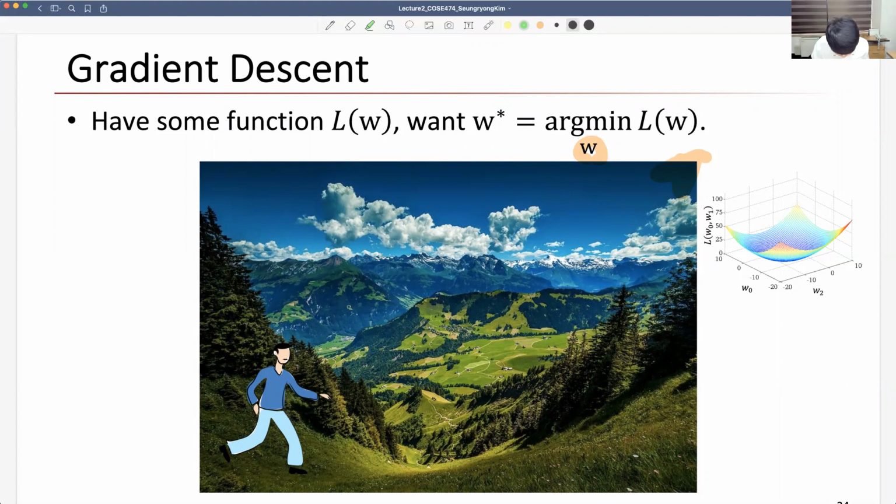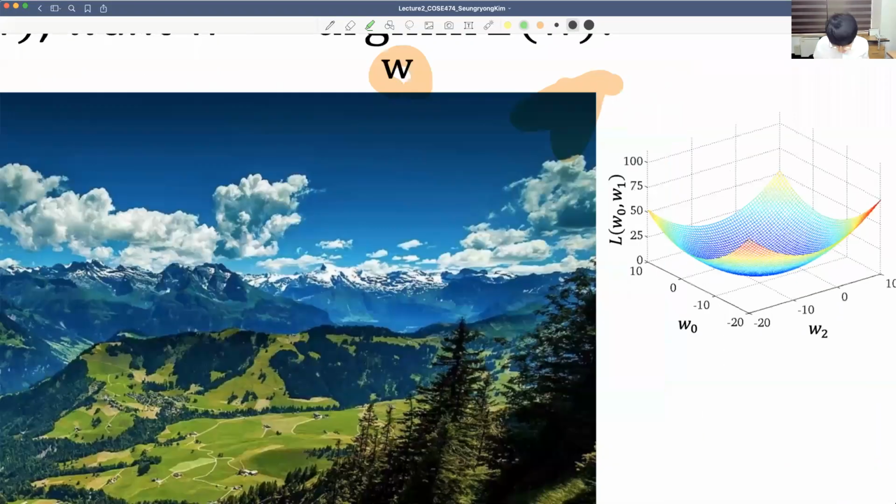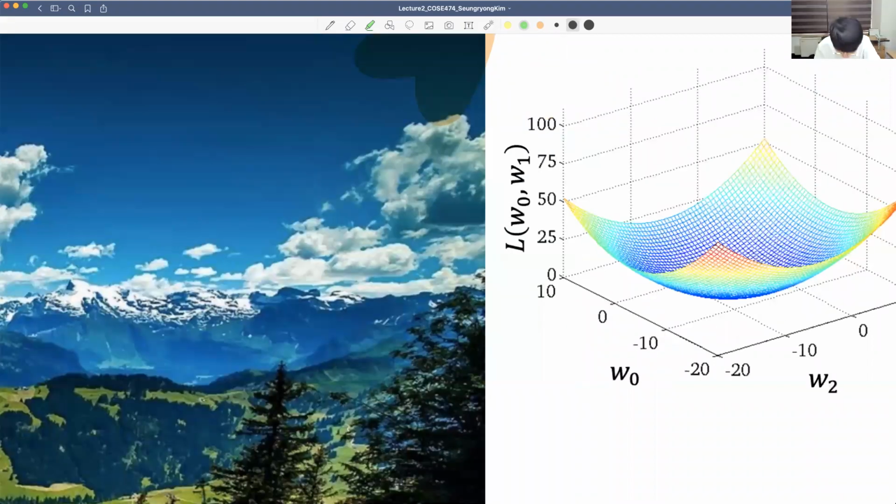As you can see here, let's imagine you are here now. You can go 360 degrees, in a direction like this one, or this one, right? In this case, you can choose the direction to go down the mountain. So which direction is the most efficient way? Maybe this one, right? Why?